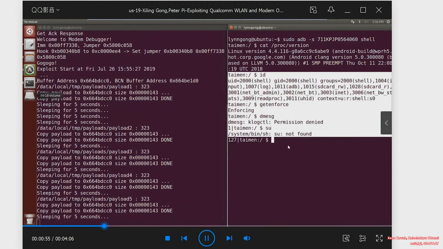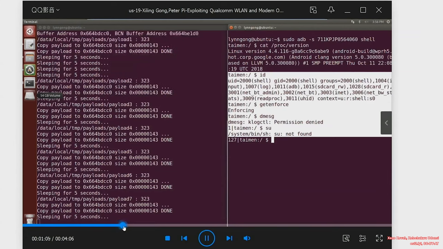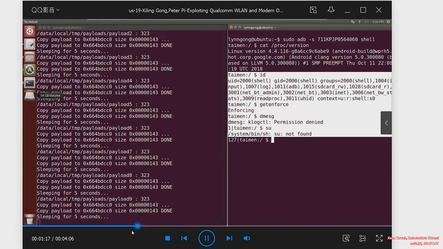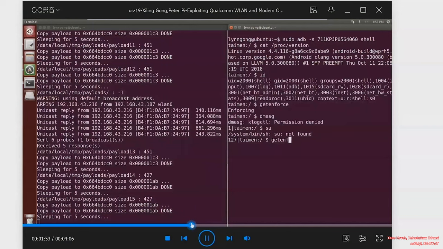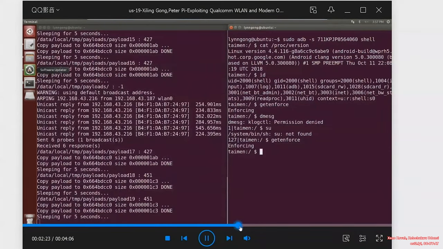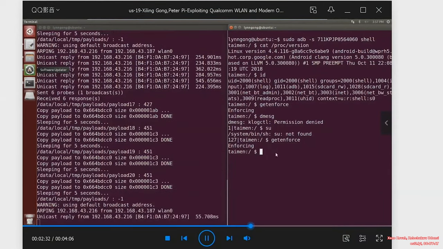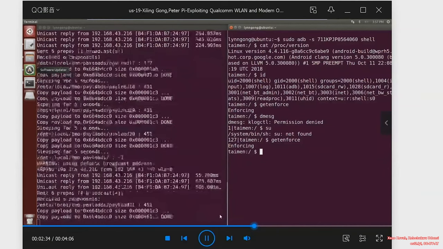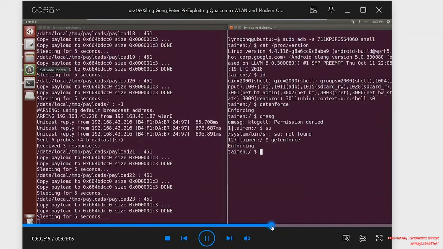We are in the shell. So the Pixel 2 is sending packets. The whole process needs about three minutes, but I don't think we have to wait. Let's speed up. Attack is not finished. You can see SELinux is still enforcing. Let's speed up about 3 minutes.